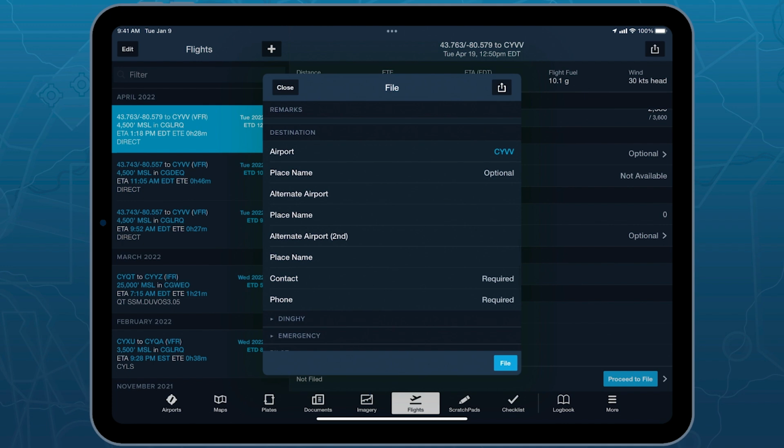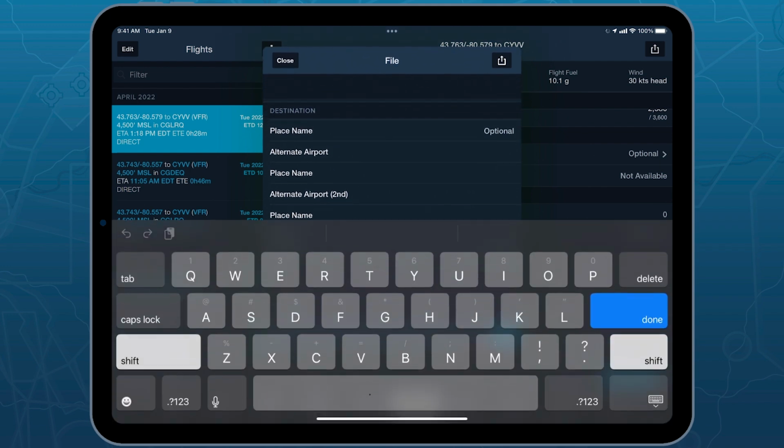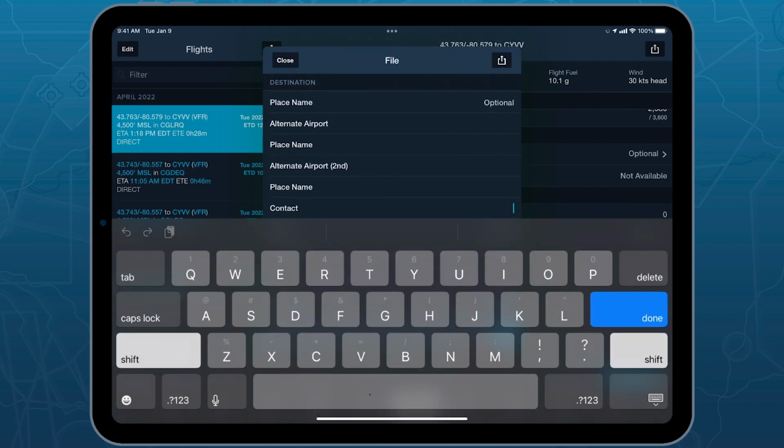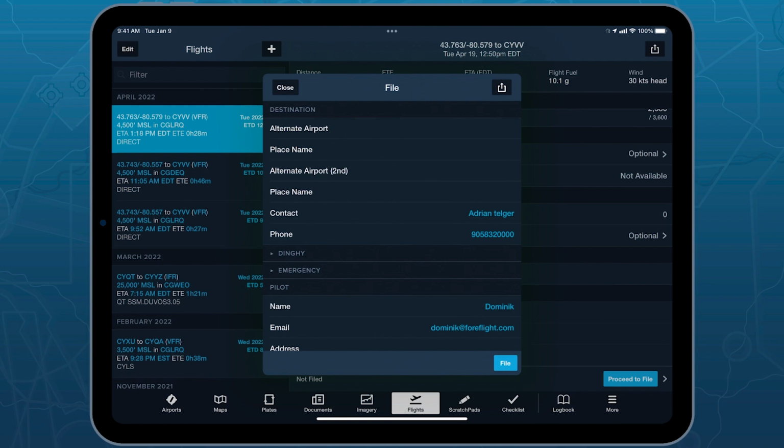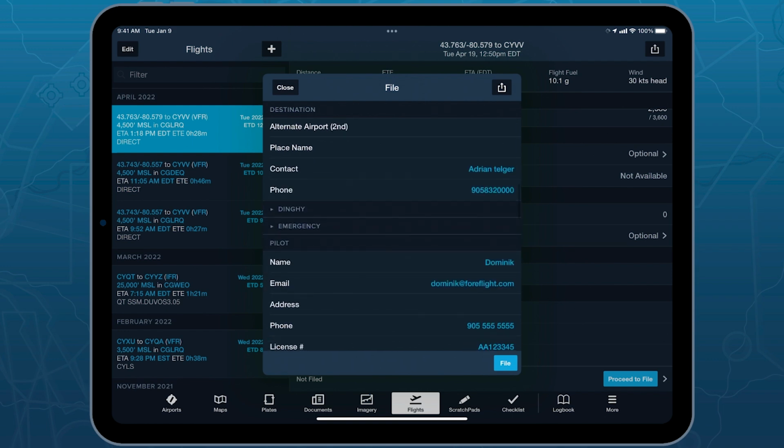What is required in this destination section is the contact information, so both the name and the phone number of the facility that we're going to or person that we're going to. So we can just put Adrian here. And phone number, well, as much as I would love to list his phone number, we're just going to pretend that that's his phone number there.